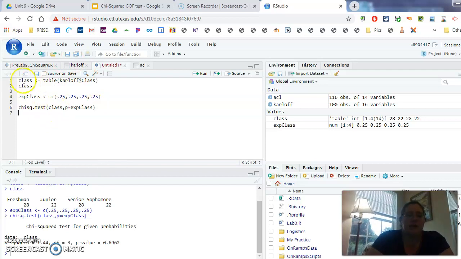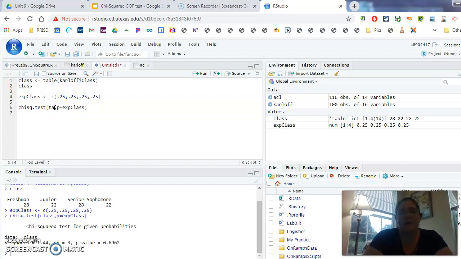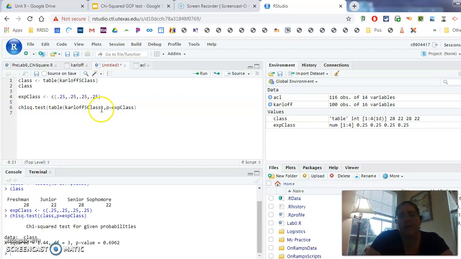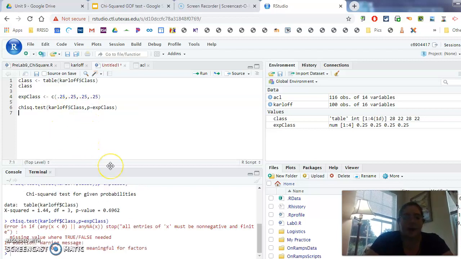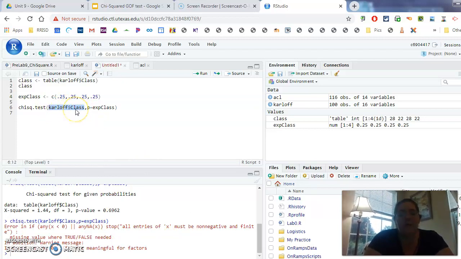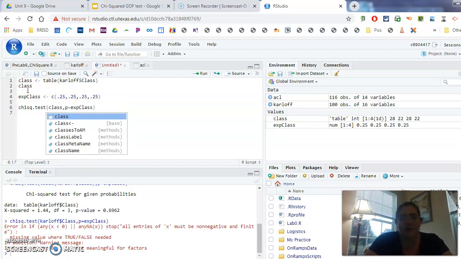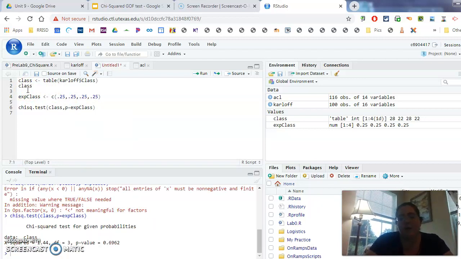One thing I wanted to mention, I said when you create the table you have to name it. You technically don't. I could type in chi-square test, and I could say table Karloff class, right? I could just type the table code within there and it would still work just fine. It just makes it a little bit easier on yourself if you name it first. If I try to just say chi-square test table, or with Karloff class, it's not going to work. It's going to be like, I don't know what that is. So it needs a table. You can either do that by typing the entire table code in there, but you could also have created the table earlier and named it, and then just type the name of the table, and that would work. So I wanted to point that out.